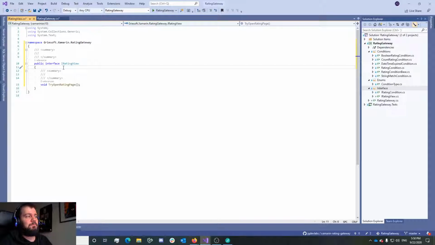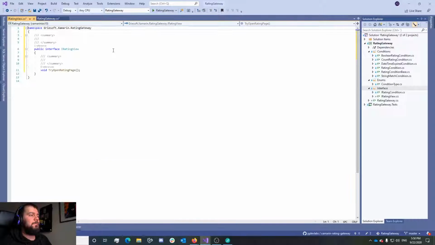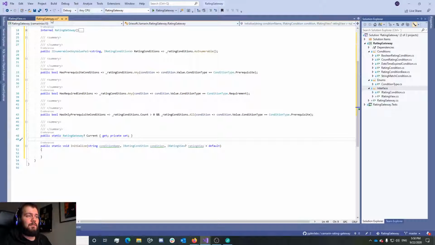Now let's just go with this, and now we can continue with our rating gateway without the compiler or Visual Studio wondering what the heck we are doing. Just a moment.